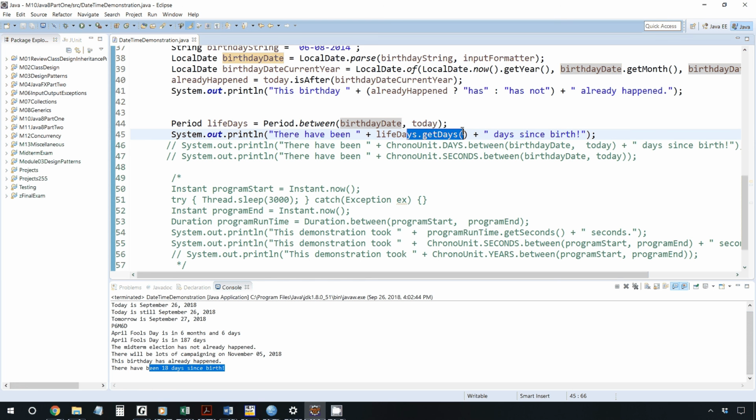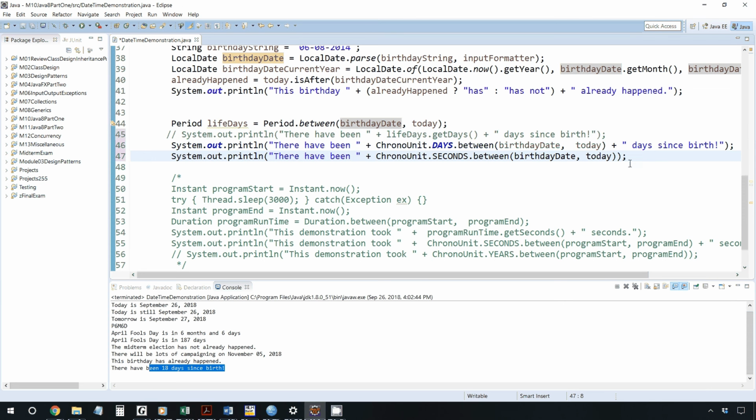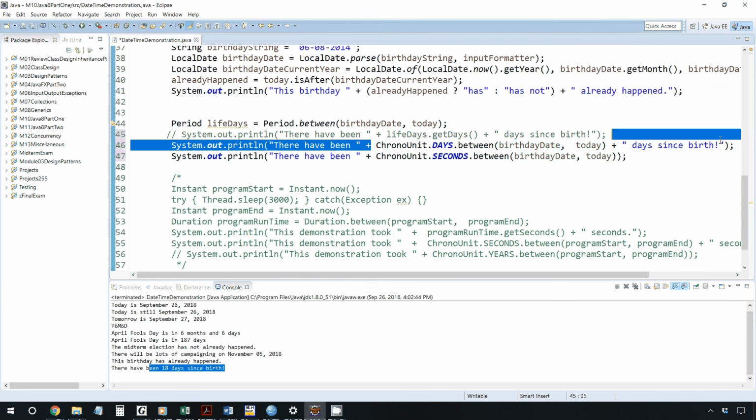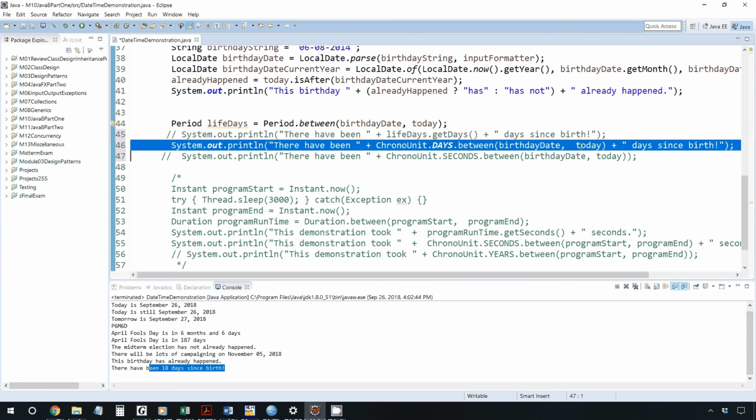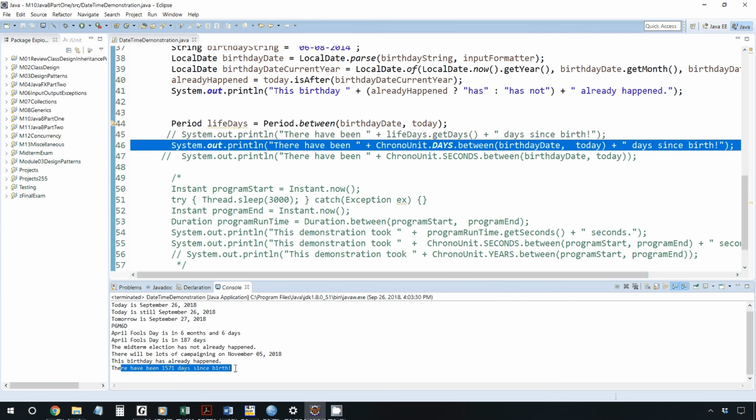So it's going to parse out the total number of years. Whatever is left over, it's going to parse into months. Whatever is left over, that's going to be getDays. So if I really want the answer, there are two ways I can do it. I can separate out, I could say, getYears plus lifeDays.getMonths plus, and concatenate all that together. Or I can use ChronoUnit.DAYS.between and then send in the two dates. So there we go, and that gives you the full complete number of days.